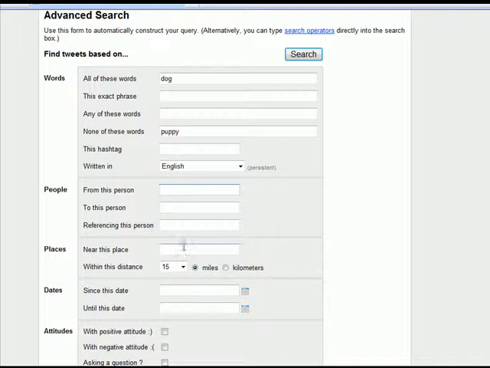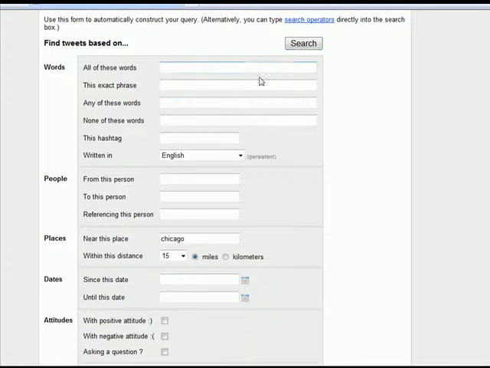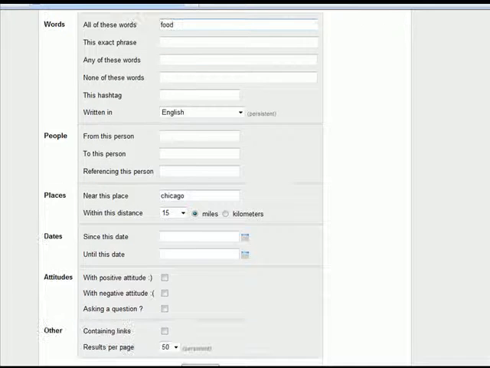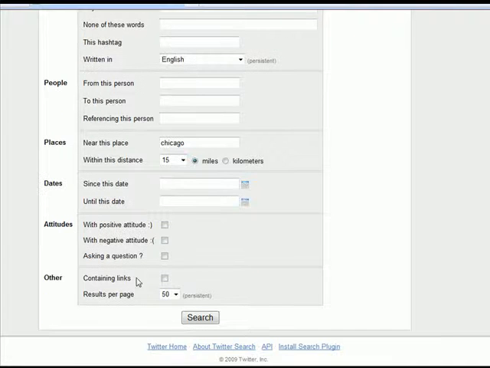Let's say that you're from Chicago and you're a restaurant and you want to find people in the area, of course, to market your restaurant to them. You can actually say a place and then say that you only want to find tweets within 15 miles of your town or 5 miles or 500 miles. And of course, leave other things blank. Or let's say that you want to find people within 15 miles of Chicago and they're talking about restaurant or maybe even talking about food. And you can even search tweets that contain links, don't contain links, this and that.